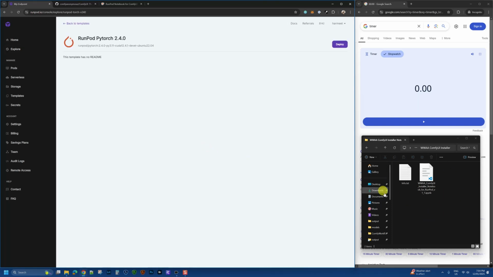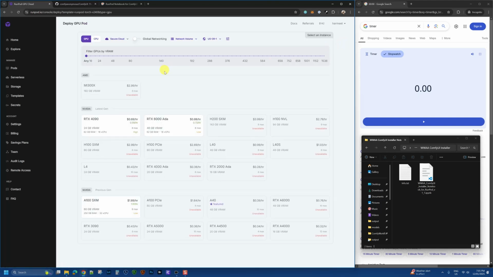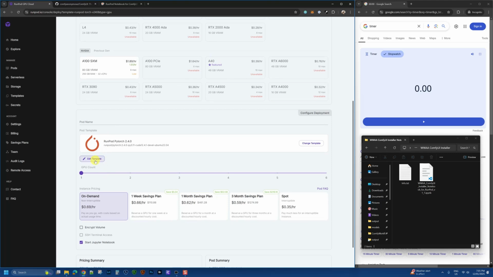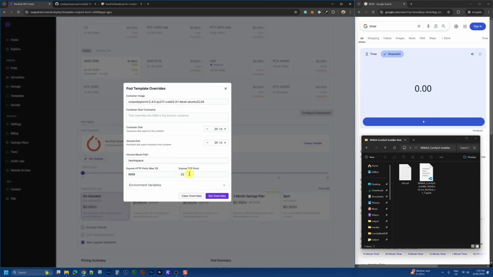You download my notebook and you'll have these two files available. On RunPod, you want to use RunPod PyTorch, any of these 2.4 or 2.2 or any newer versions. Hit deploy. Choose the GPU of your choice. So I'm going to choose 4090 here, and I'm going to just edit the template and make one change here, right? So I'm going to add a port where ComfyUI will run, 8188, to this.